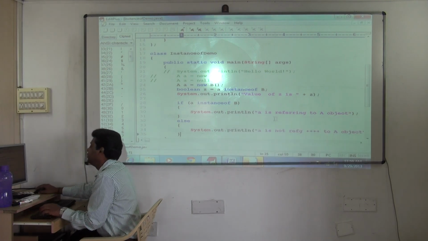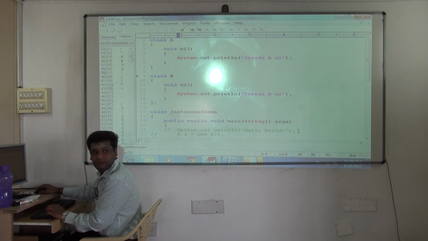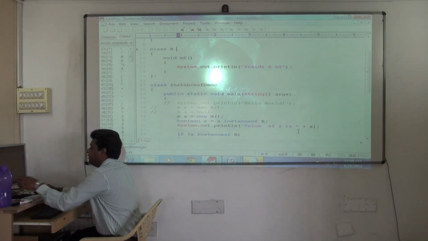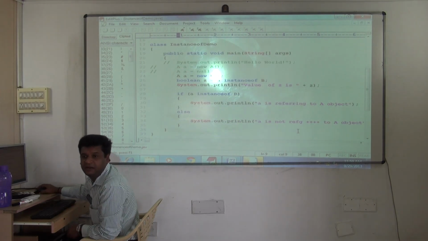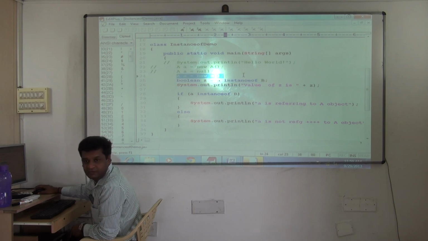Clear? Okay. Now one more thing you see here. A is equal to, this will not extend. They are not related now. Understood? They are not related. Unrelated class, you cannot use instance of. First of all, you cannot create objects like this. You cannot create A is equal to new B. So when you create, here only you will get error.